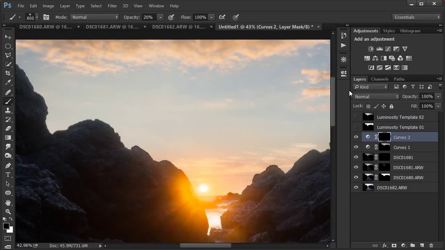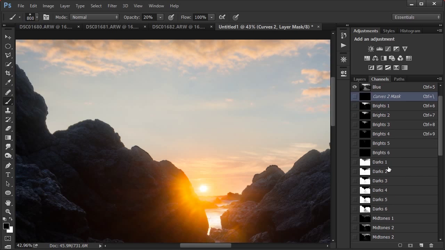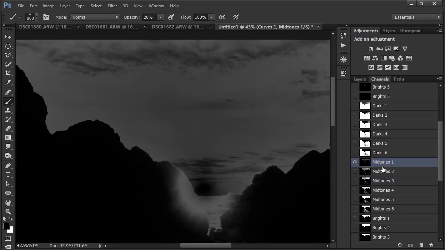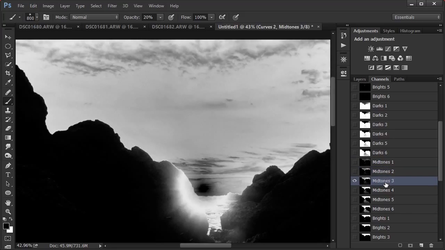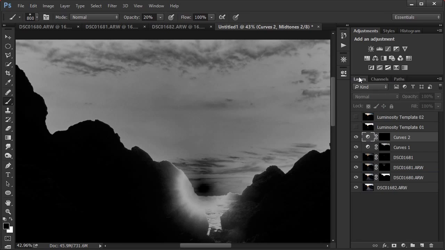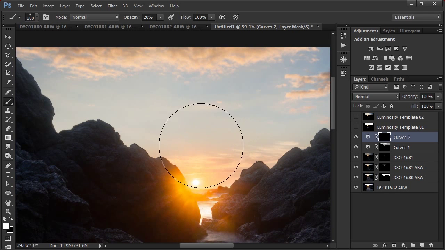Control I to invert the mask, and then go to my channels and choose a mid-tones selection from the contrast template. I'm going to choose mid-tones 2, select that, hide the selection with Control H, and then just paint in where I want the curve to be affected by.